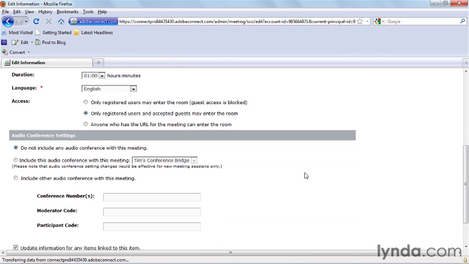And if you remember from the first time I showed you how to create a meeting, there were really only 2 audio conference options. Don't include any audio conference with this meeting. That's what you would do if you only wanted to use VoIP. Or include other audio conferencing with this meeting. That's where you would just type the number in, and people would have to take that information and dial it themselves. But now we have a third option here, include this audio conference with this meeting.